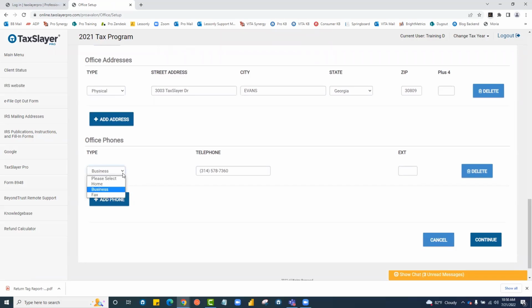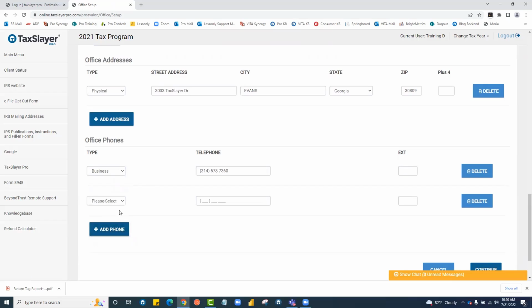And the same with office phones. You'll want to make sure that you enter a business phone. You can also add a home or a fax number if you have those for your office. Select Add Phone, choose the type, enter the number, and the extension if that applies.